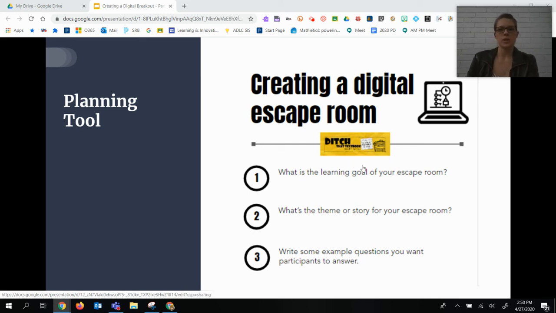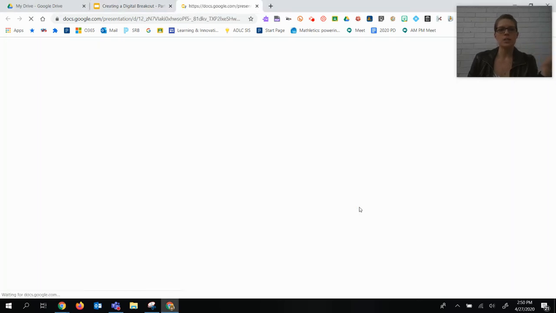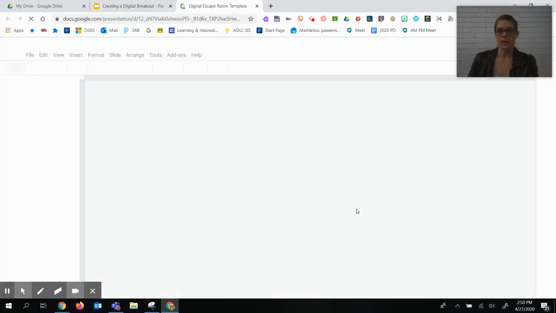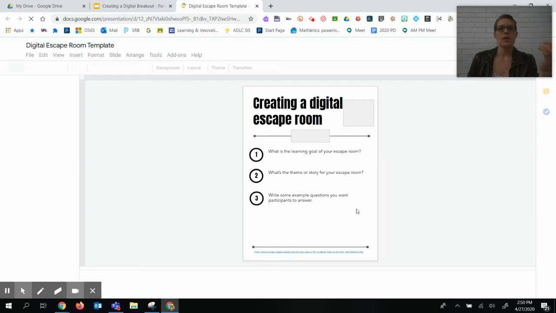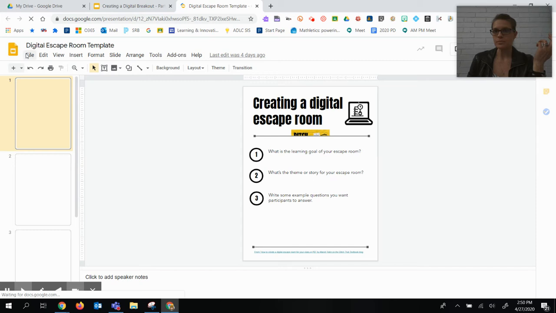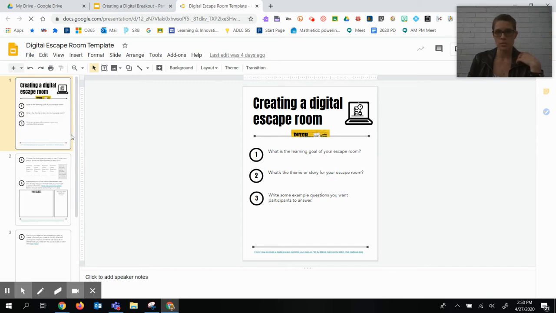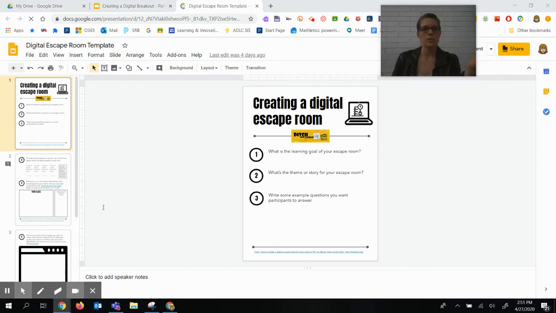And so this is a resource found from ditchthattextbook.com. That is basically just a quick template that, if you access these slides, you can click on it and make a copy for yourself and use it to plan through this digital breakout. So the first and foremost is what is the learning goal, and then you create the story around it, and you can even write some sample questions as well.